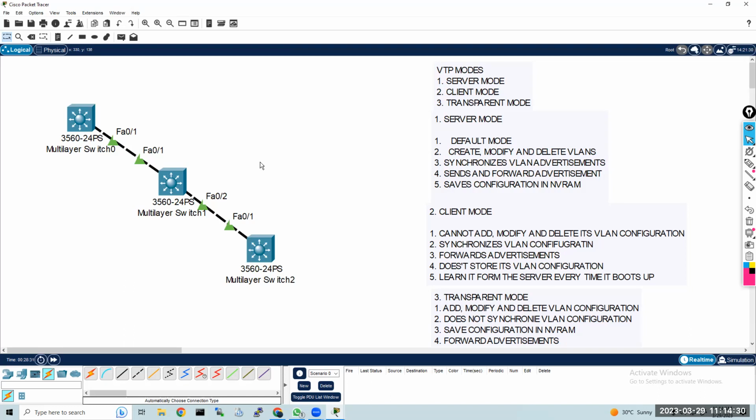So what is the objective here? I told you, right? What is the lab for this one? It is the VTP lab, VLAN Trunking Protocol. You want me to write the long form? Not required. Okay, so what is the objective for this one?